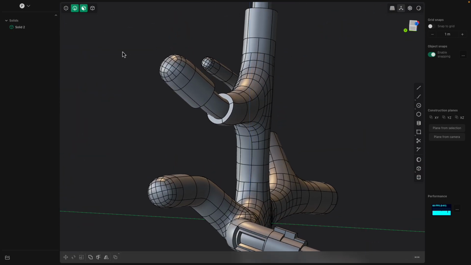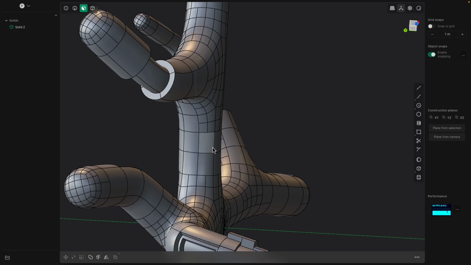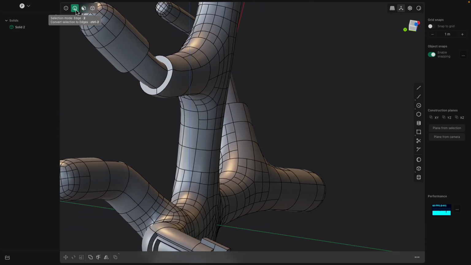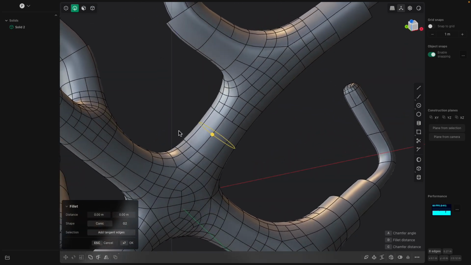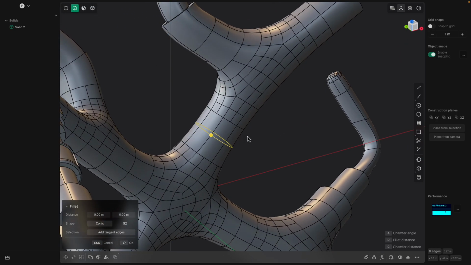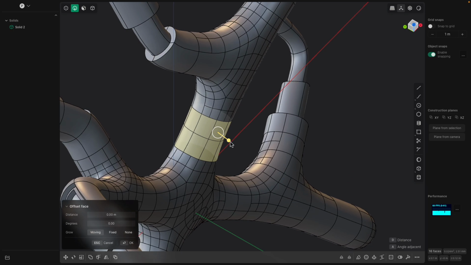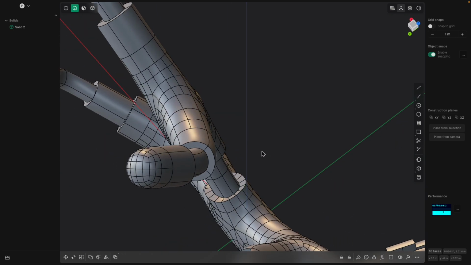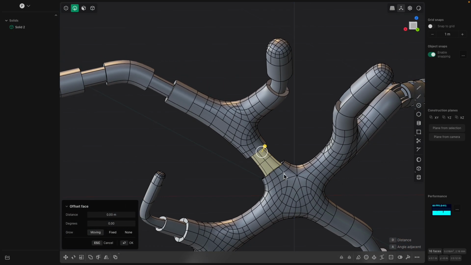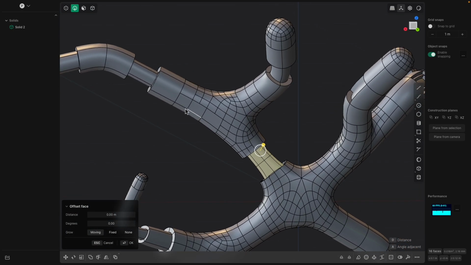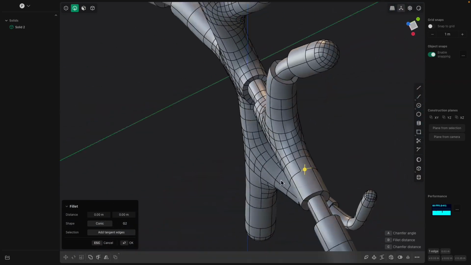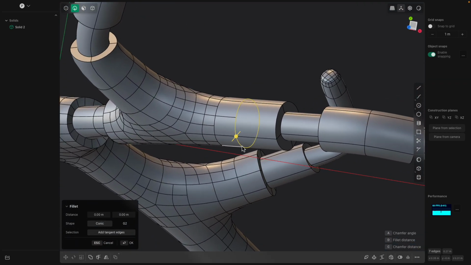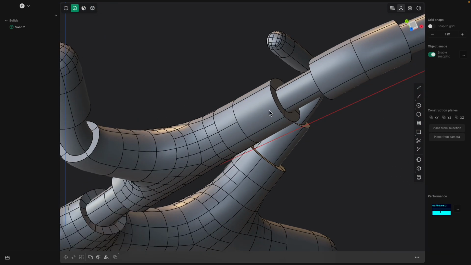Maybe select edges like that. Control 3, now it's selecting the face and we can push and pull. So it's almost like a pipe, you know, it's bridging a lot of things, and maybe we can separate that area if you want to.